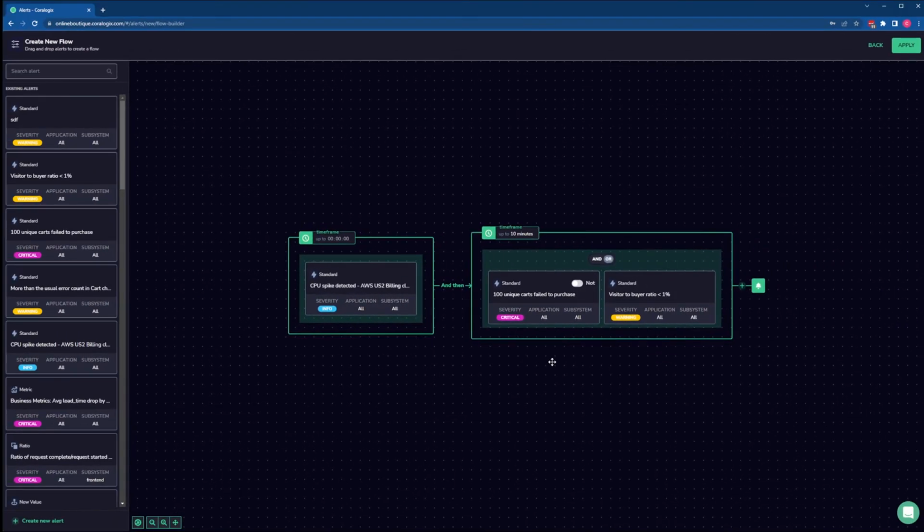A CPU spike occurs, followed by an increased number of errors, all without a line of code, with a living visual diagram of the alerting flow that anyone can use, including DevOps specialists, support engineers, and even product owners. Of course, you could just trigger an alert on one of the metrics at the end of this chain, but then you would have none of the context leading up to your incident when it's most useful.